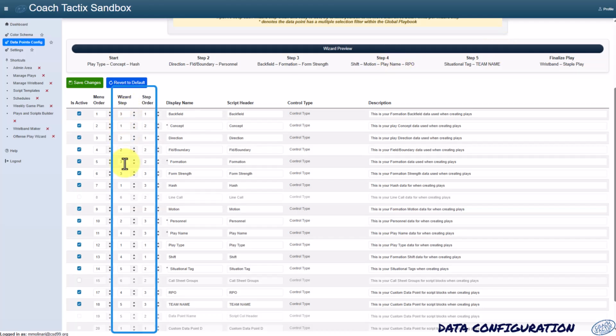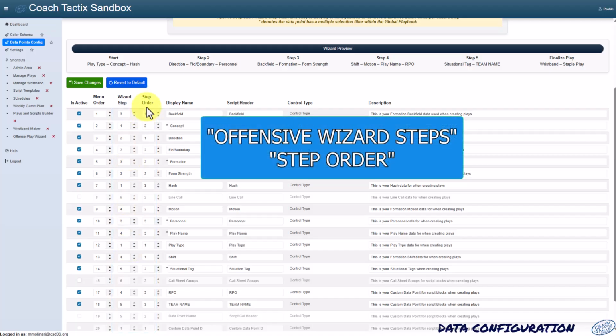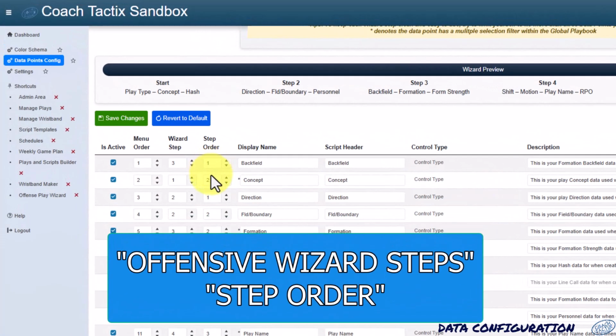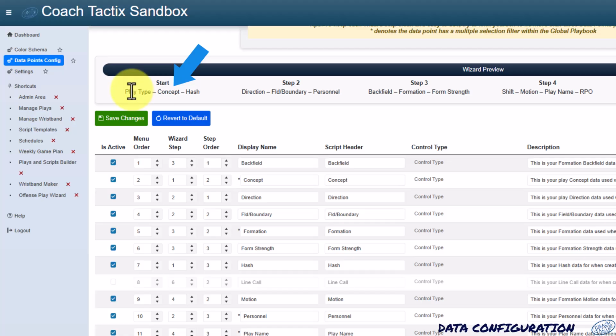Your wizard order is the way that you want things to move and where you want them to be. And then the step order is inside that wizard. So you can see here for step 1 is going to be play type, concept, and hash. If we go down here and we're looking for those things, you'll notice that concept is in wizard step order 1, and it is in the second step.